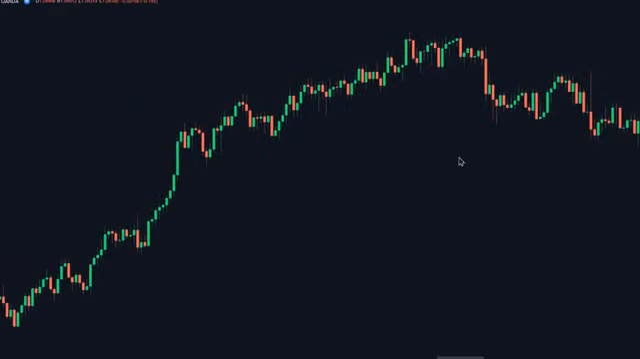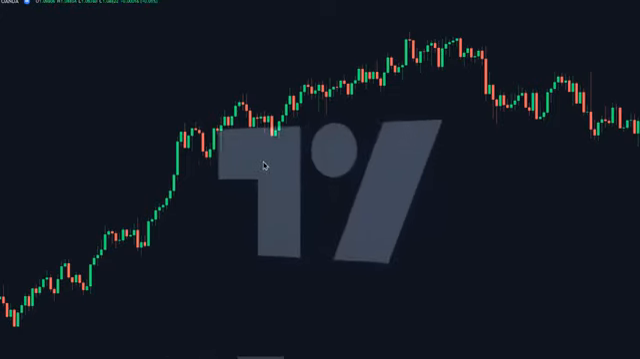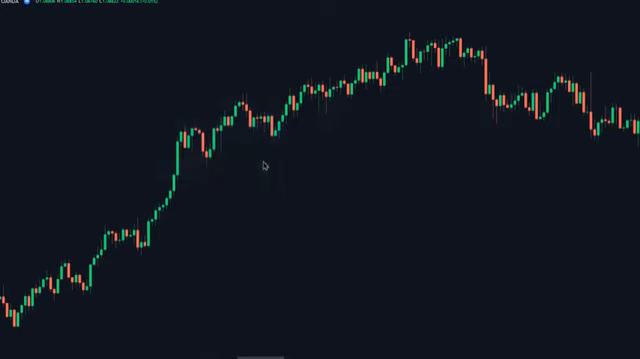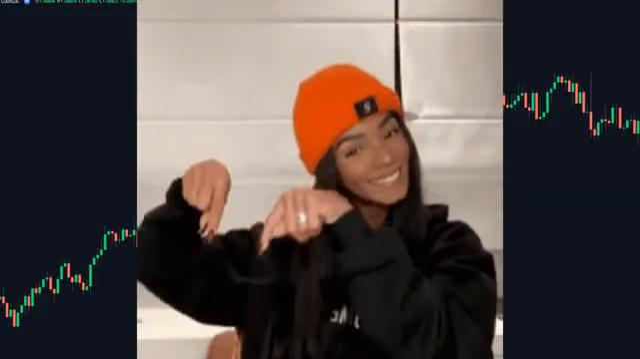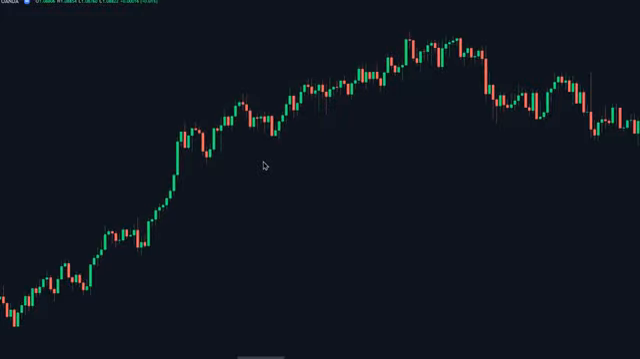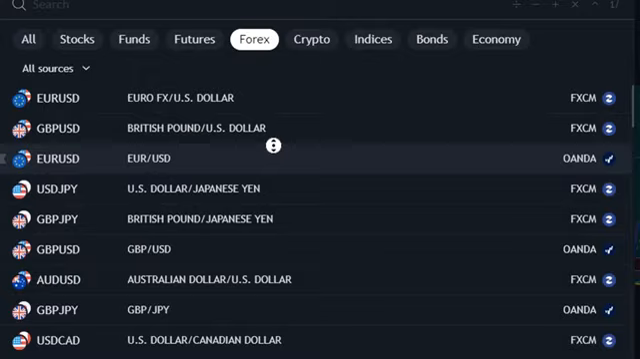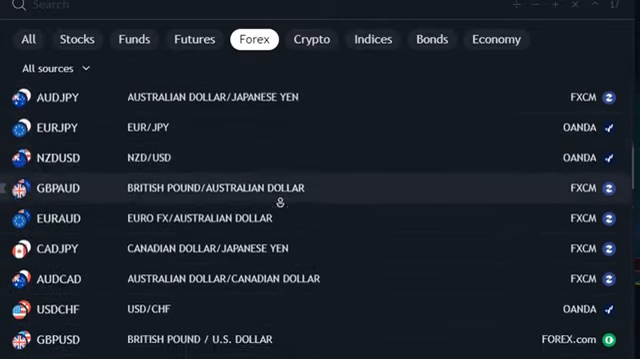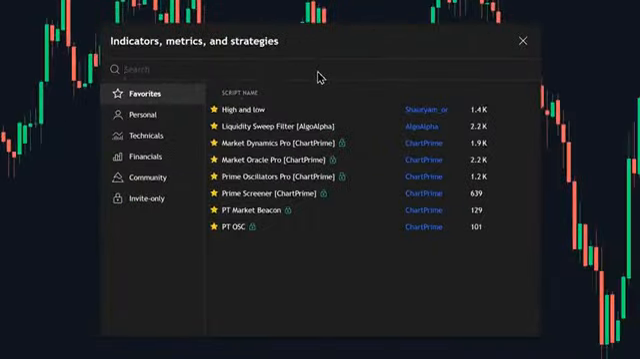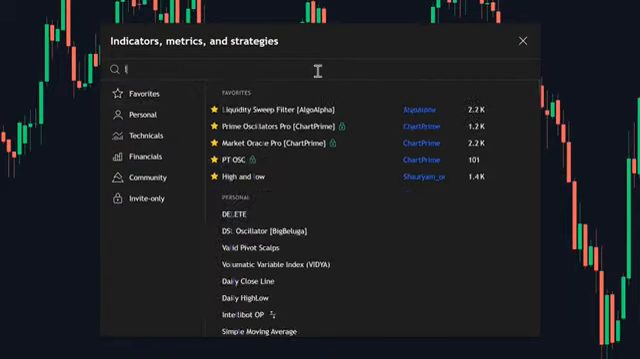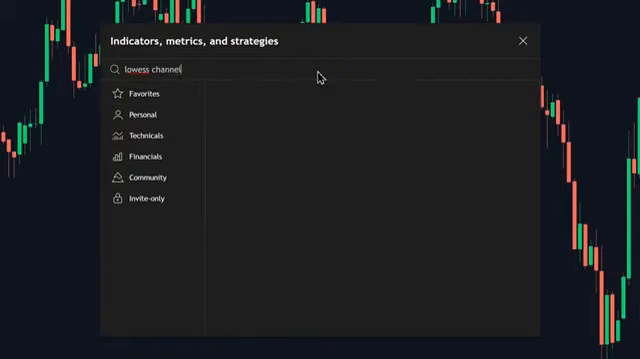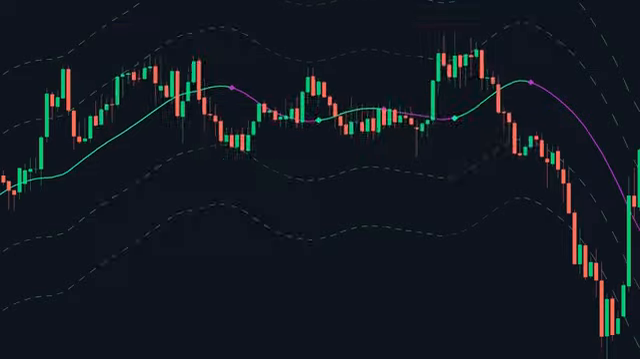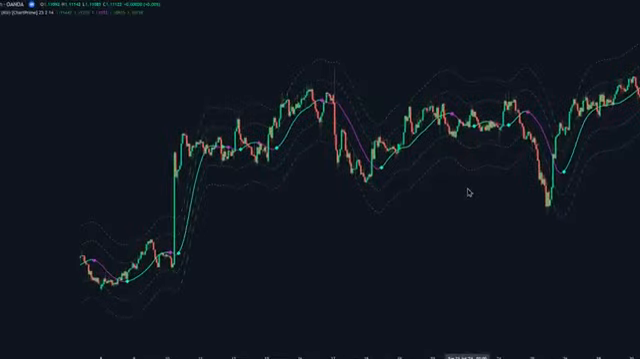Now, to get this indicator on your chart, you'll first want to hop onto TradingView, which is the platform I'm using here. If you don't have an account, there's a link down in the description to sign up. Once you're set up, load up whatever market and time frame you like to trade. Then, click on the indicators button up top and just type in lowest channel. You're looking for the one called Lowest Channel plus RSI created by ChartPrime. Go ahead and click that to add it to your chart.